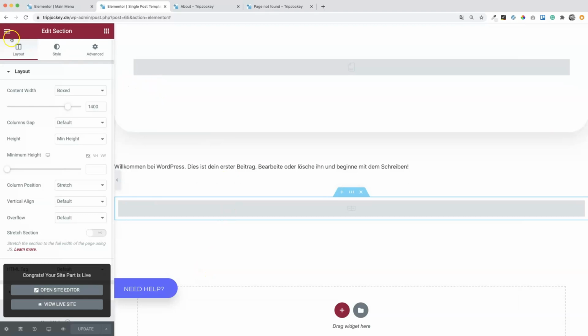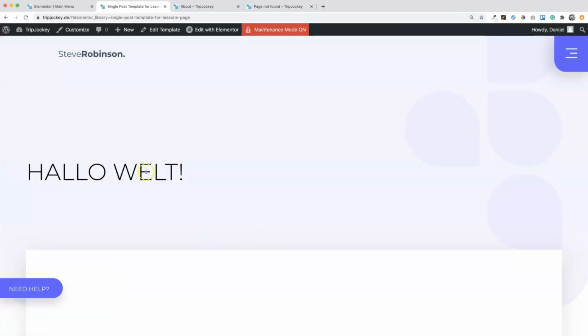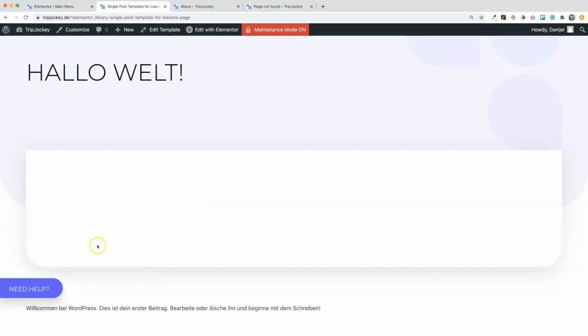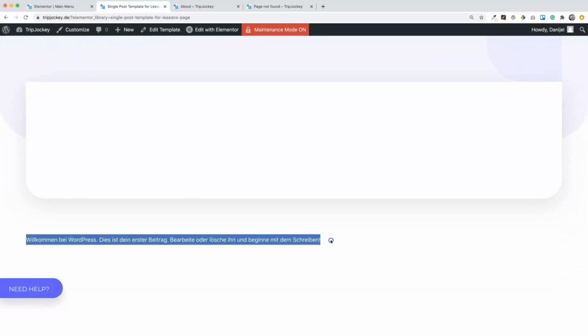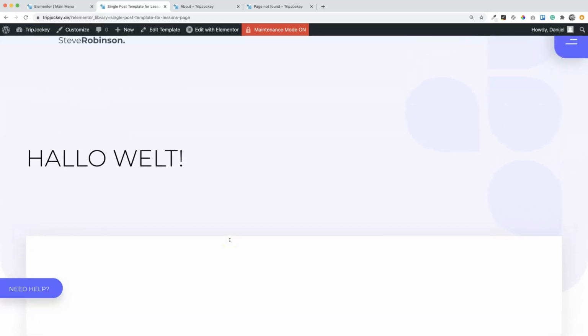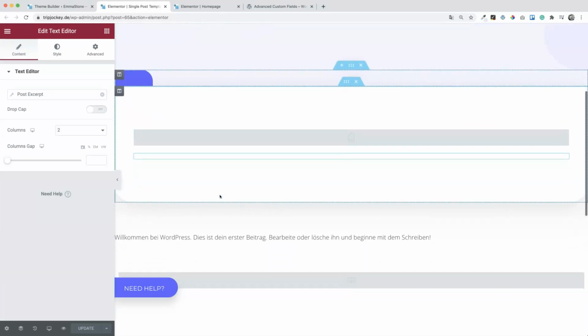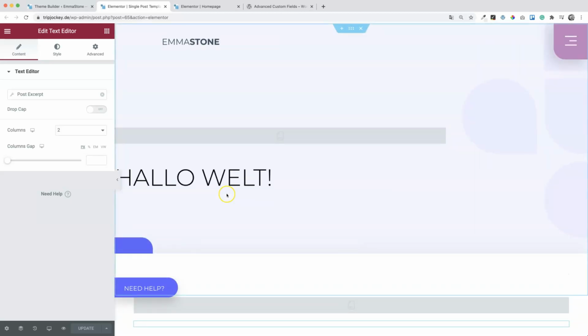We don't have to do anything else. We can preview the page and we will see the Hello World sample post. There's no featured image, there's no excerpt, there is only the post content, but nothing else. Our lessons page currently looks like this and it doesn't really look so good. So let's change this.